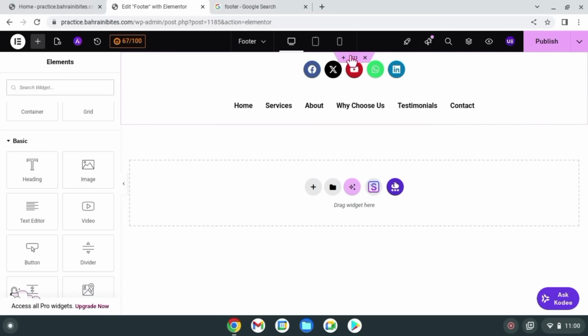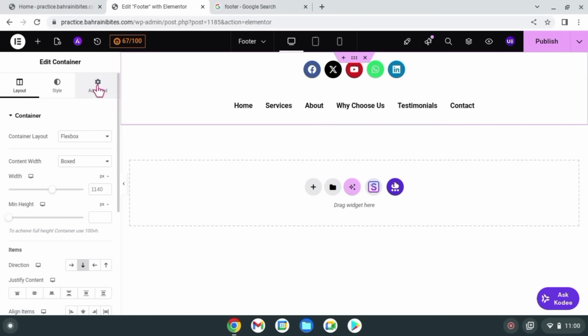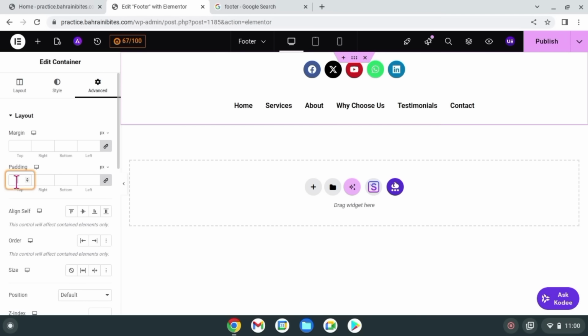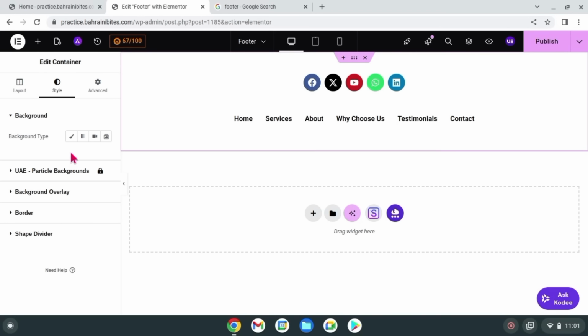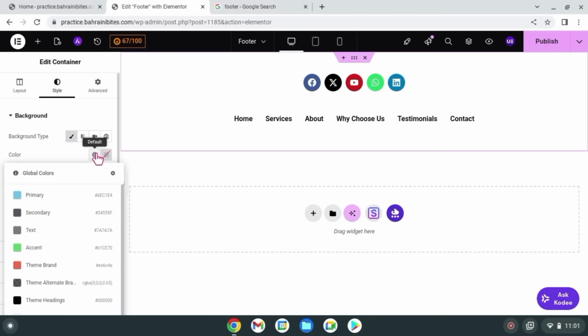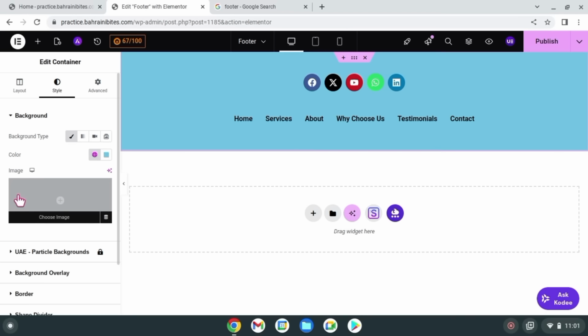After that, now select the main column. Go to the advanced tab. Now set the padding to 40 pixels, top, bottom, left and right. This will give your footer a clean and professional look. Now go to the styles tab of the main column and change the background color according to your design preferences.